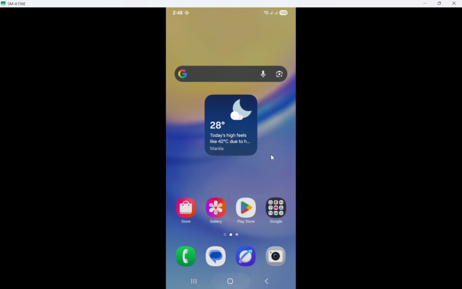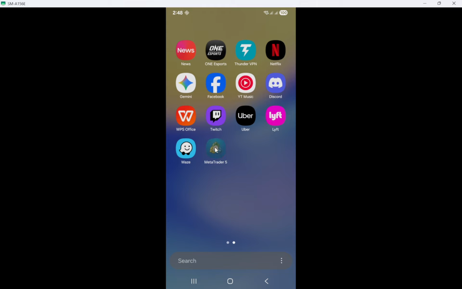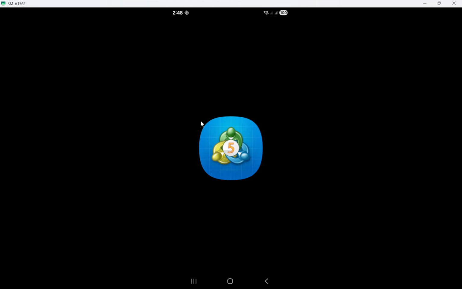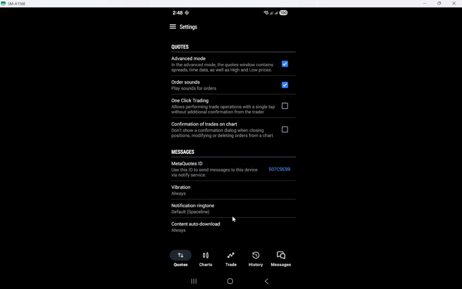So the workflow is simple. Connect your phone to your MT5 account using a unique ID. Set the alert on your computer and let MT5 send the notification to your phone when price hits your level.